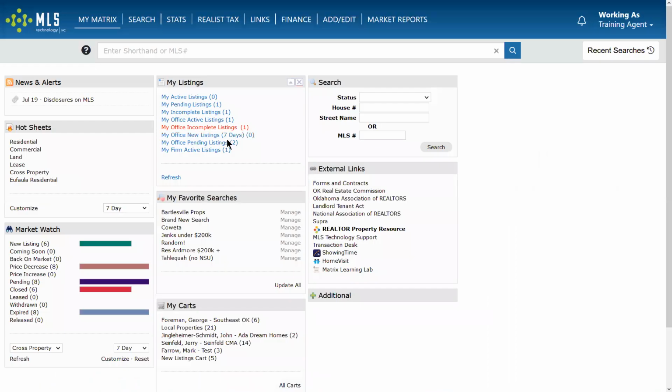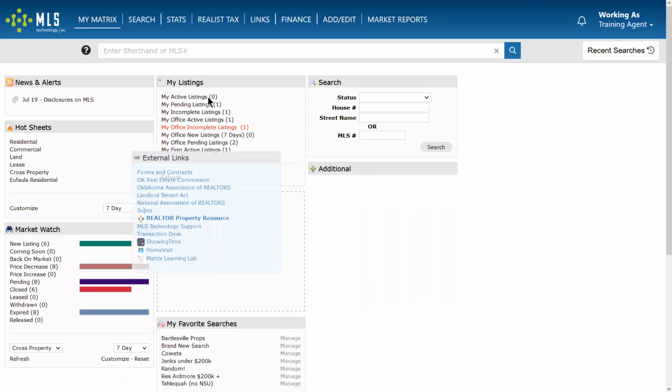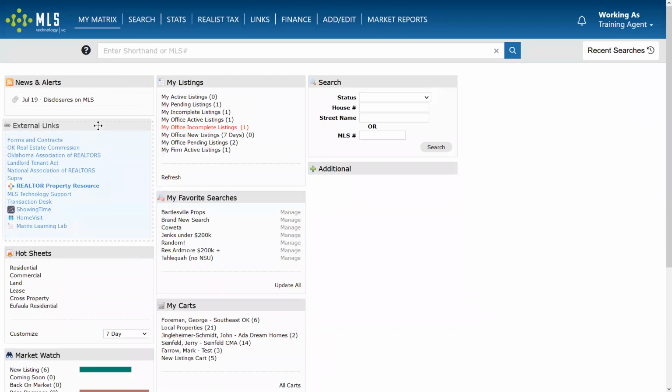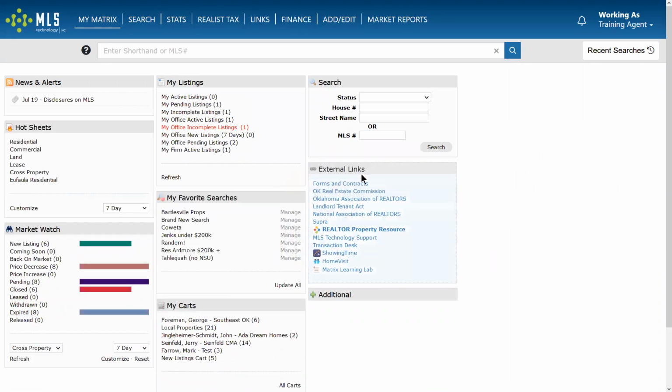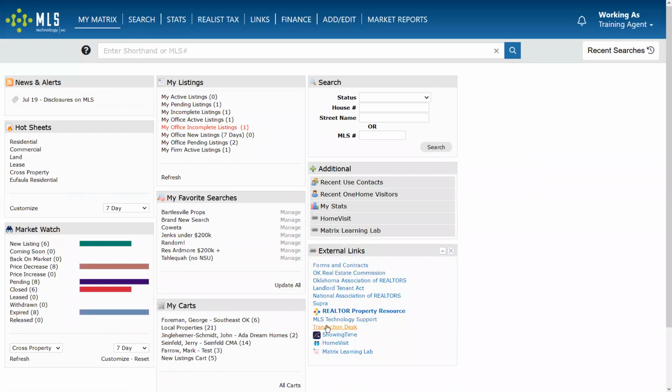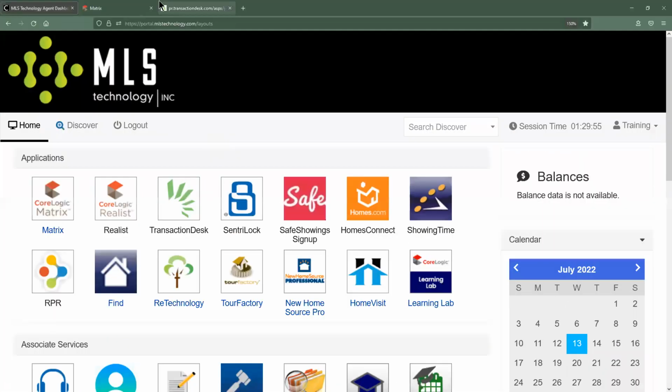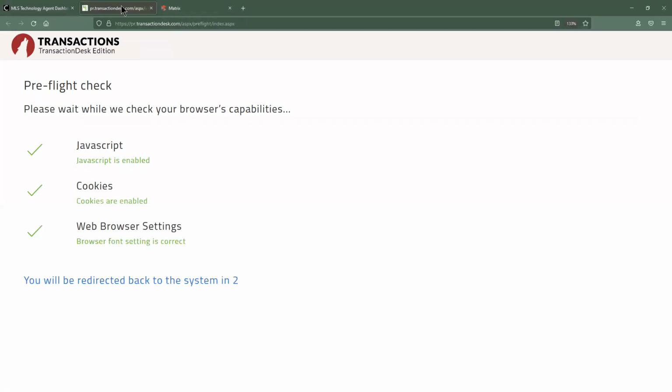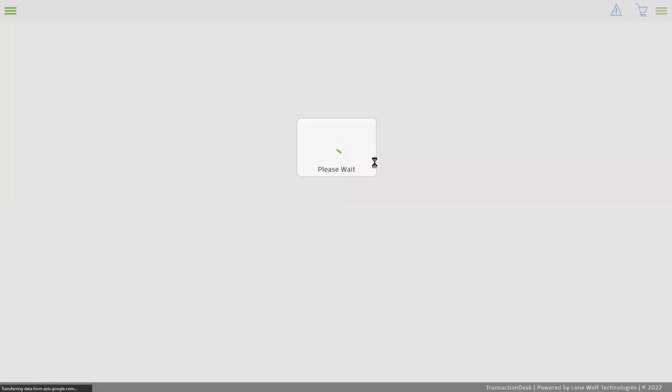If you find yourself in a different system already, for instance, if you're in Matrix, there's also going to be a section on your homepage called External Links. Just as a reminder, the widgets on the Matrix homepage can be moved around. So this might not always be somewhere obvious, or you may have actually closed it, and under External Links you're going to have to pull it back out. And then you can find a whole bunch of extra links, including a link to Transaction Desk. Either way you go, whether you're accessing it through the MLS portal or through the link in Matrix, it should bring you to a page that looks like this.